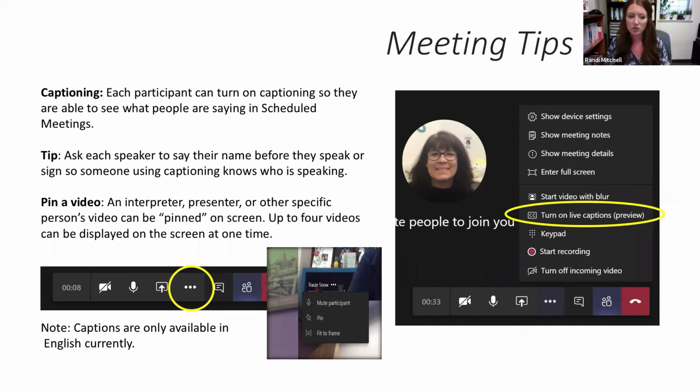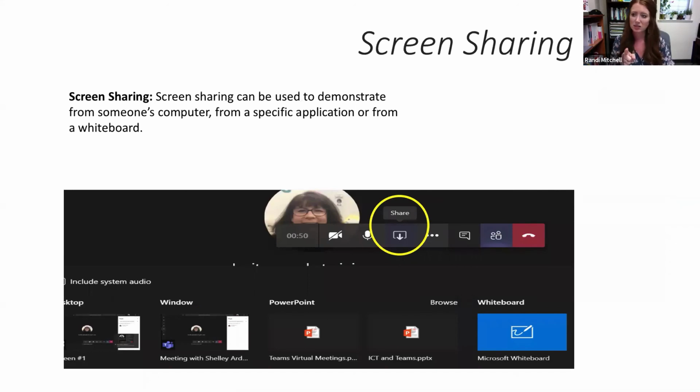And this slide also discusses how to pin the interpreter. And like I said before, Microsoft is working super hard on getting it so we can have more than 4 screens. And this is a screen sharing button. It's the square with the arrow, and that lets you share your screen.